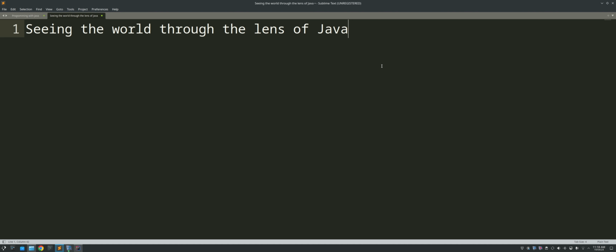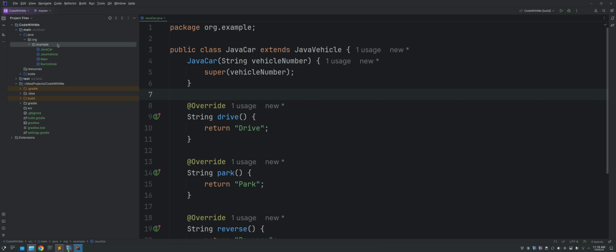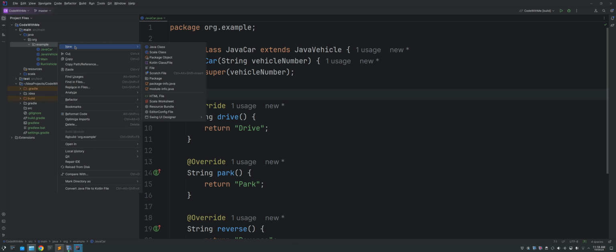All right. So let's take an example and go ahead with this one. Seeing the world through the lens of Java. Let's say you go to a bank. Let me open up the IDE. So what do you see in a bank? In a bank, you see customers, you see employees. Let's take these two examples. Any real world object that you see around you can be modeled into a Java class, basically.